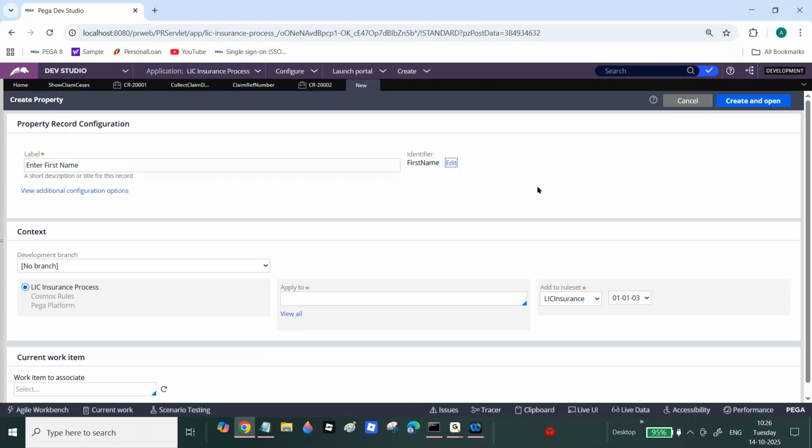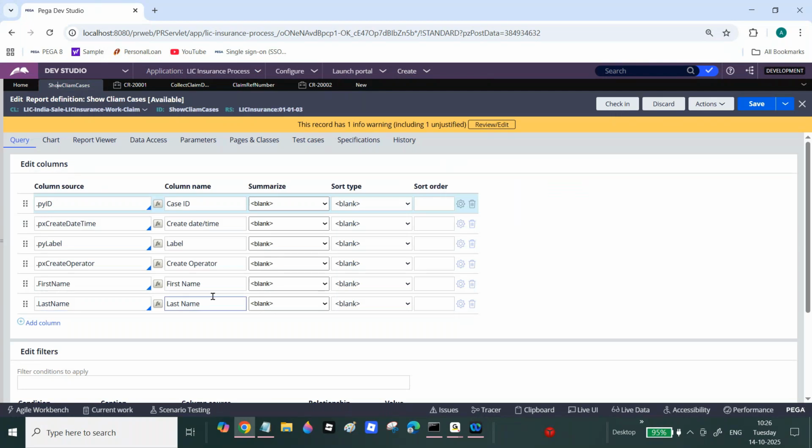Sir, now this is the property. You can think of it as a property name and a property description. This name, first name, you will refer here, and whatever label name you gave, that label name will automatically come here.